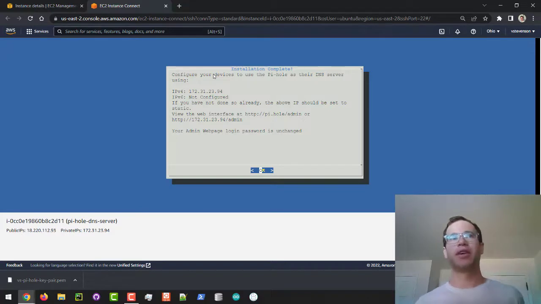So make note now that we have successfully got our install done. So I'm going to see how they're trying to tell you your IPv4 address right now. If you're using EC2 Instance Connect, which I recommend, they do tell you the public IP address and the private IP address of your particular Raspberry Pi Pi-hole DNS server. So you don't necessarily need to always remember that.